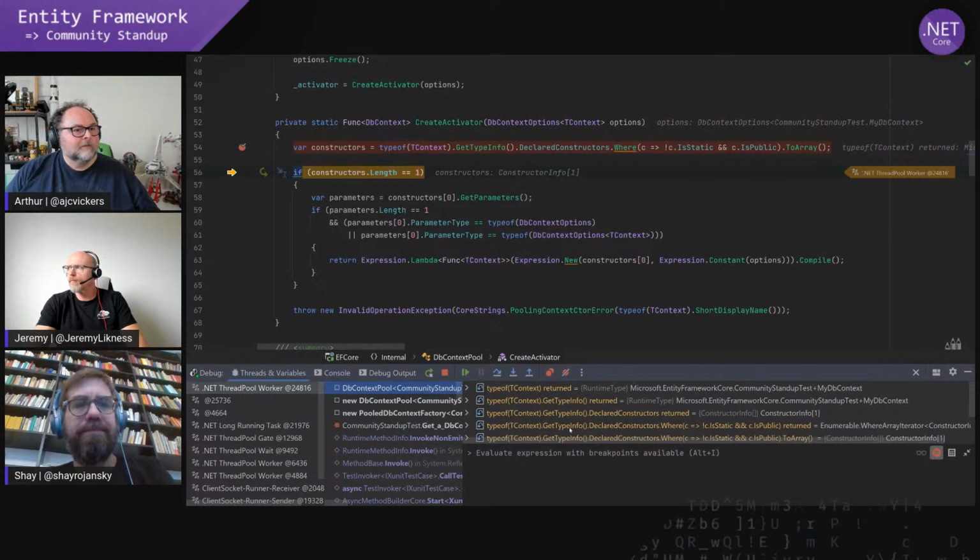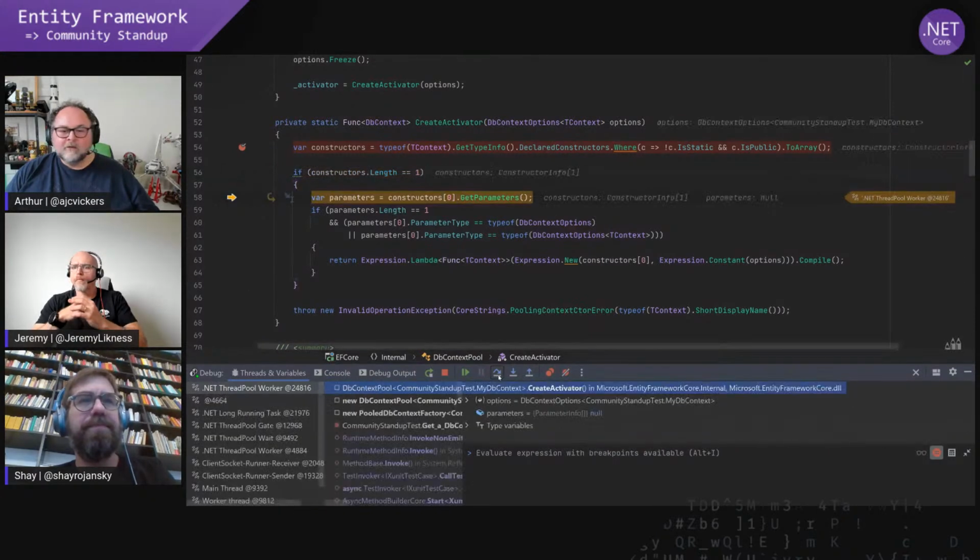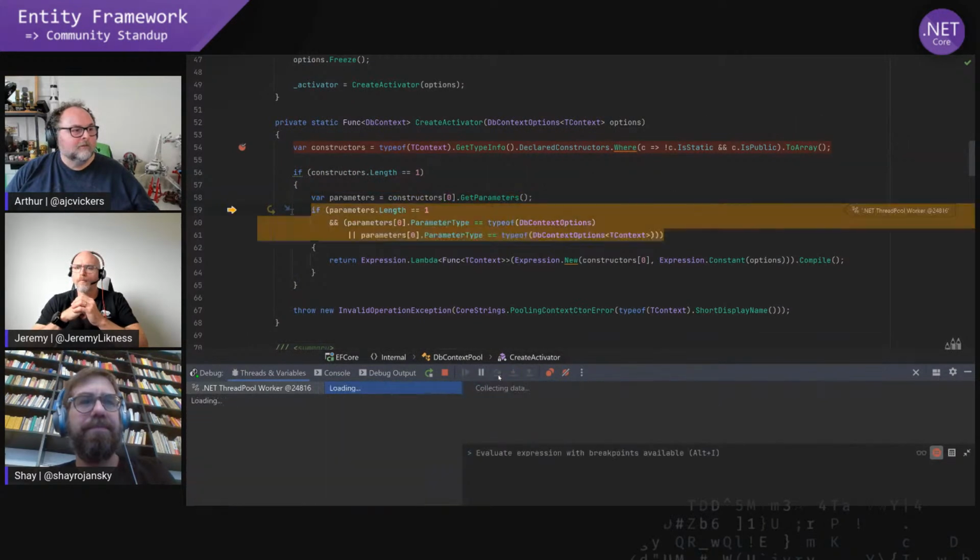And it's not static constructors, and only public ones in this case. And I want there to be one of those. I want it to be non-ambiguous. We've got some issues on the backlog about making this a bit more flexible, which we could look into. But at the moment, you have to have one constructor which takes a DbContextOptions instance. And that makes it unambiguous what we're going to do to create your context instance.